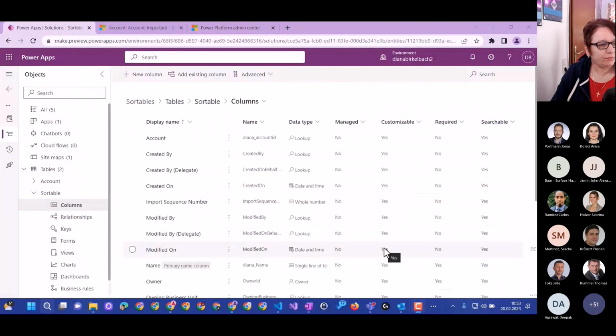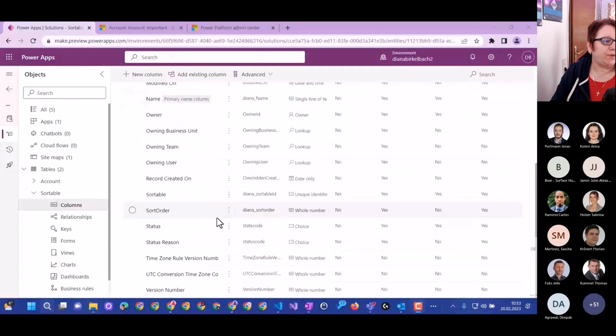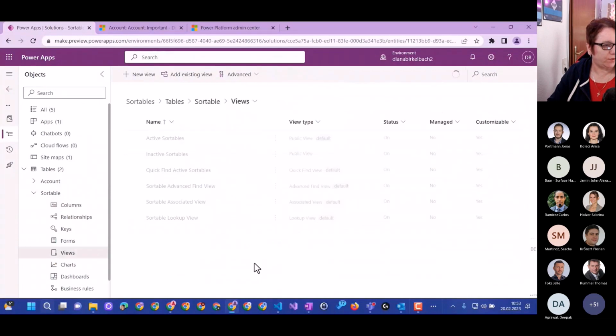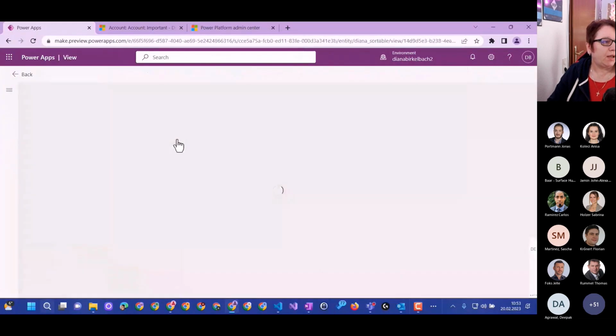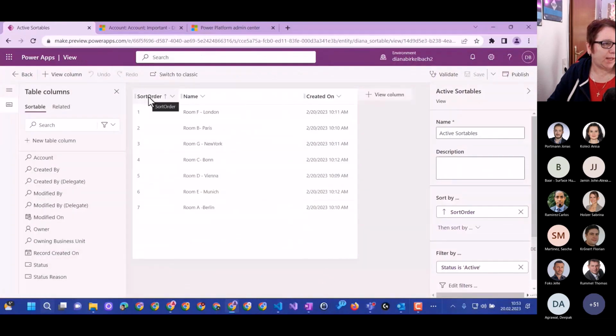From an implementation point of view, I have in my table this sort order column, which I took only for this position number. And of course, I've taken it inside the view and I've sorted on this column.